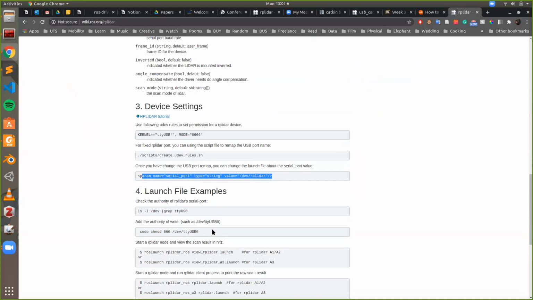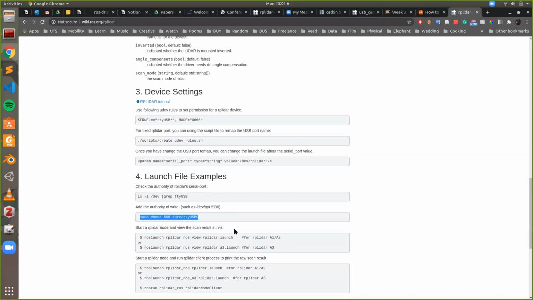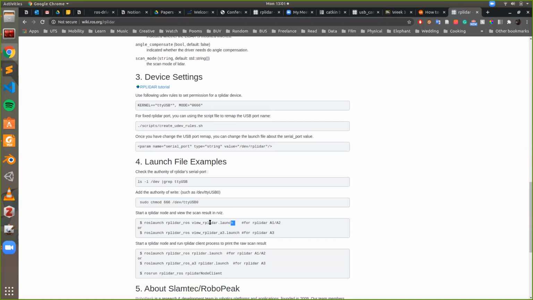Or you can type in this command, which will also give you write access to the USB device. And then you just need to launch this, right? So this is for the people who are here, right? Once you start using the RPLiDAR.